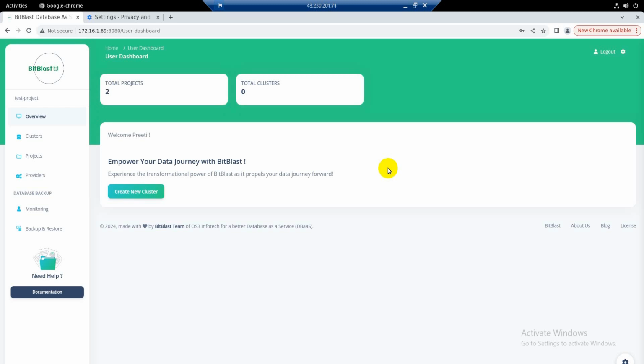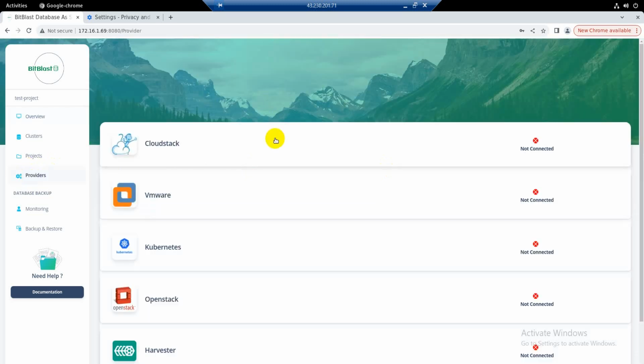Now let's see the provider page in BitBlast. In BitBlast, we have multiple providers that simplify the process of creating databases or clusters by requiring users to first add providers. Providers play a crucial role in defining the infrastructure for these clusters. By adding providers, users can establish the foundation for their databases, ensuring compatibility and optimization. This initial step streamlines the subsequent creation process, allowing users to seamlessly configure and customize their clusters.